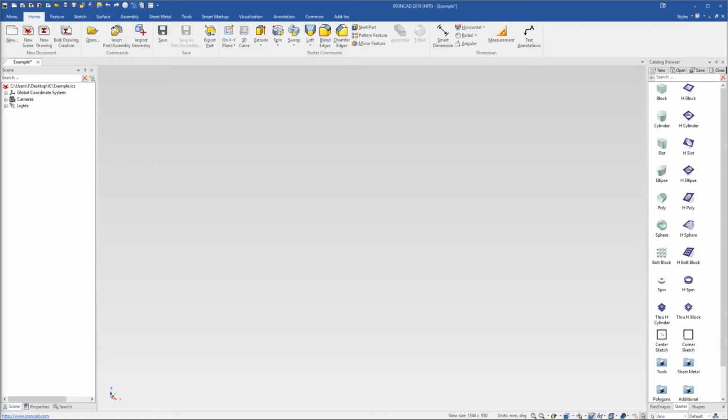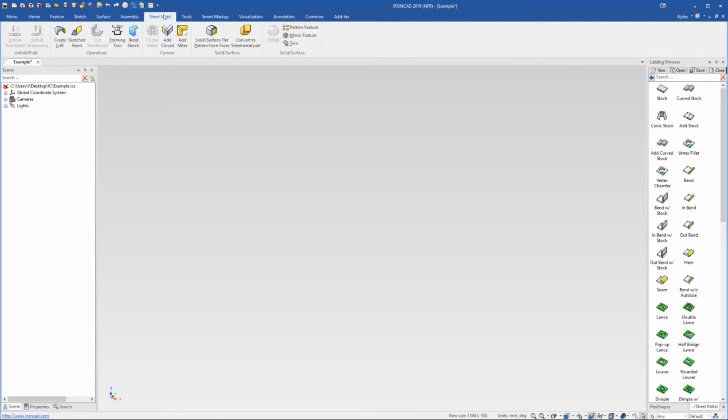IronCAD's Sheetmetal tools are built to be extremely fast and flexible to use. To get started learning them, we'll go to the Starter Catalog and then select down to the Sheetmetal folder with a double click. Then we'll go to the Ribbon bar and select on the Sheetmetal Ribbon tab to display the Sheetmetal tools.